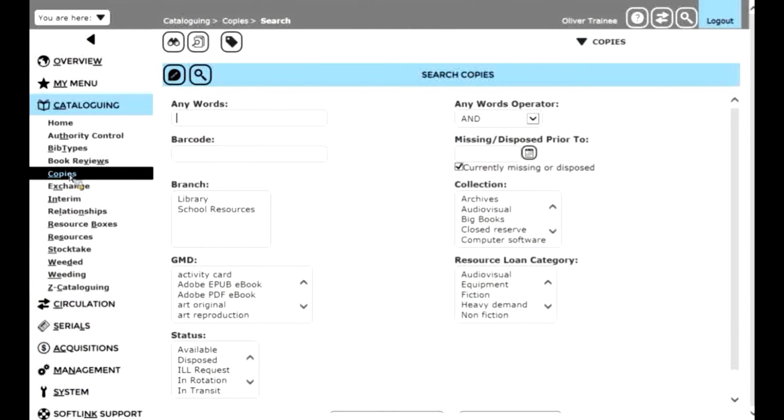And first of all, I'll choose a collection of junior fiction. So from the collection drop-down list, just highlight junior fiction. I'm suggesting doing one collection at a time because you might have different rules for different collections. You might have a rule that junior fiction items have an average cost of $10. Teacher reference might have an average cost of $80. So it might be different collections at different values.